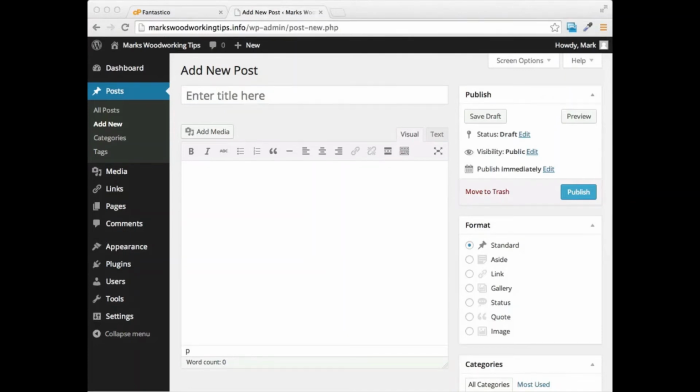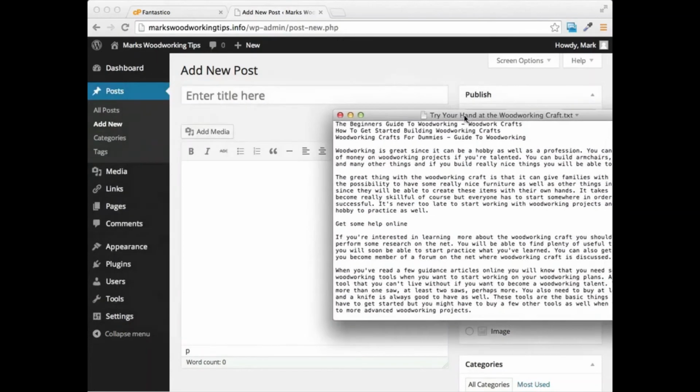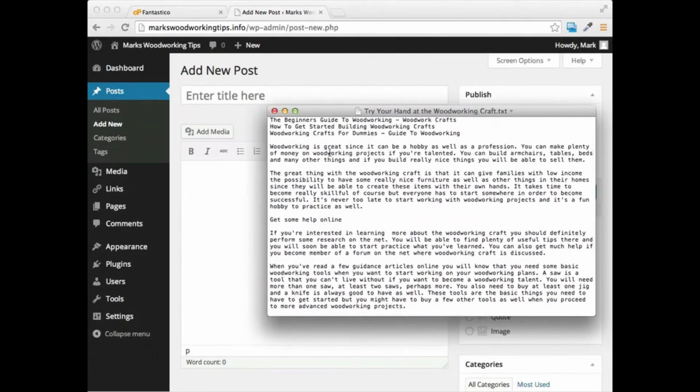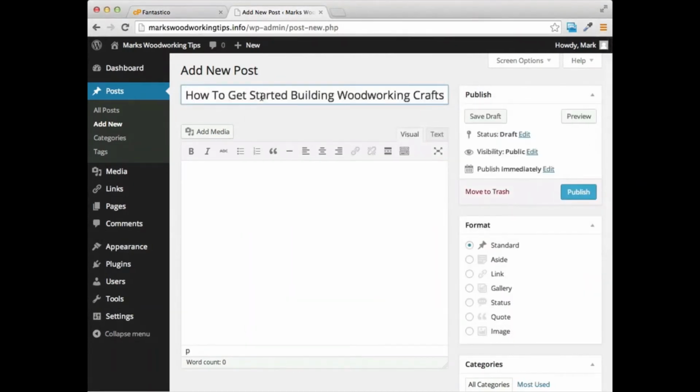And I've got a lot of articles that I can choose from. I've chosen a couple right from Ted's, the ones that they gave me. And you can see they have this one text file that they've given you, and it's called Try Your Hand at Woodworking. This particular vendor gives you a lot of different options for your title of the article. So I'm going to go ahead and choose this right here, How to Get Started Woodworking Crafts. And like we were talking about earlier, it's a good idea to change a little bit of this. So how to get started building woodworking.